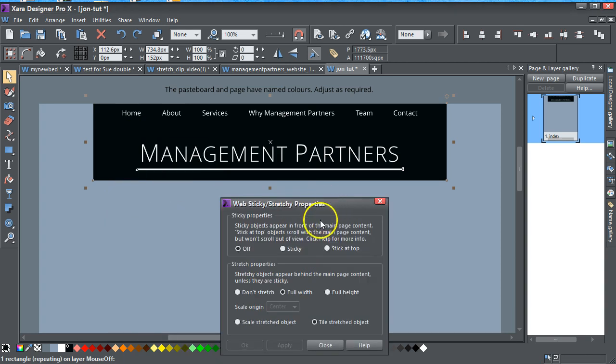It's already open there. It's set to full width and it's tiled rather than scaled. There's no need to scale it. It's just a simple rectangle filled with black. You can put a gradient in if you want. That doesn't really matter, but it'll still tile fine, so that's fine.